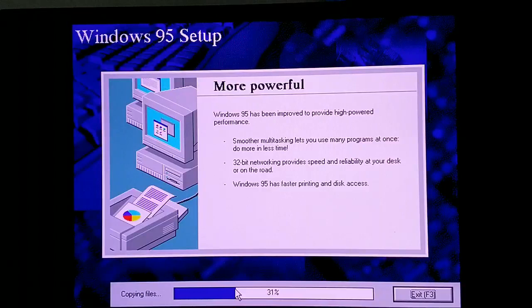It's already been 40 minutes. I thought it was just going to be an hour or so, but I think we're going to go way more than that, because we're still at 31%.